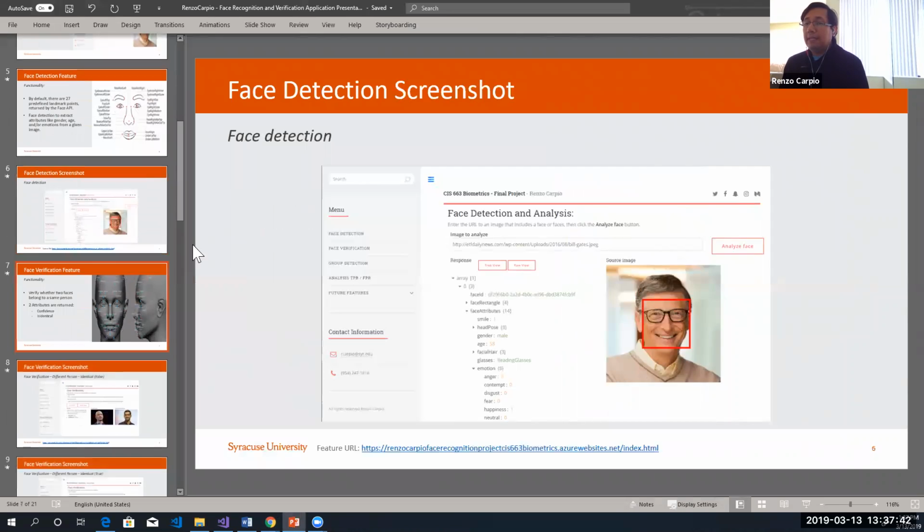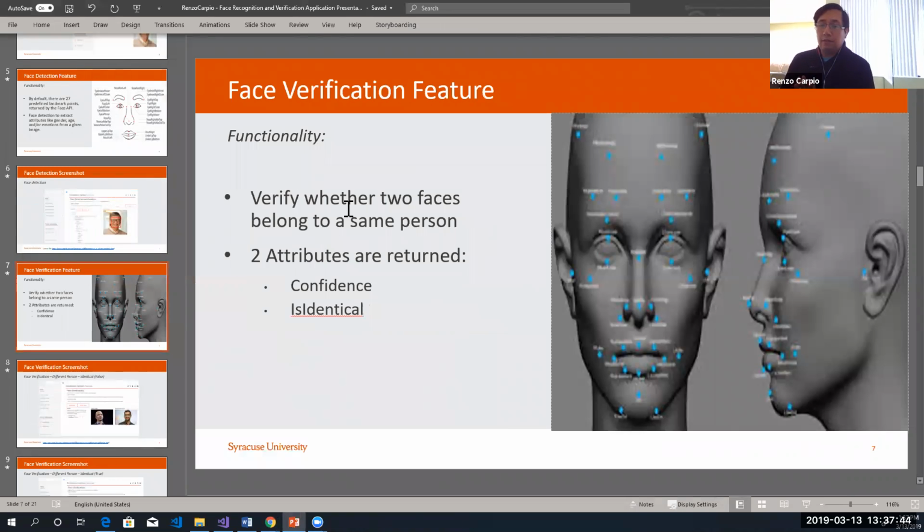The second part of the application is the face verification feature. The face verification feature verifies whether two faces belong to the same person. Two attributes are returned: confidence and identical. Confidence tells us how accurate they think the guess was, and identical is going to be your true or false, okay?